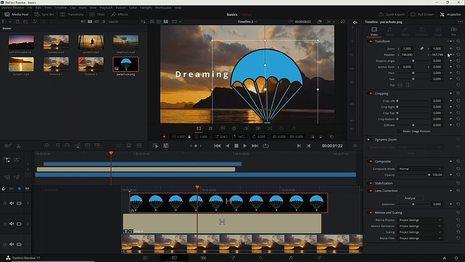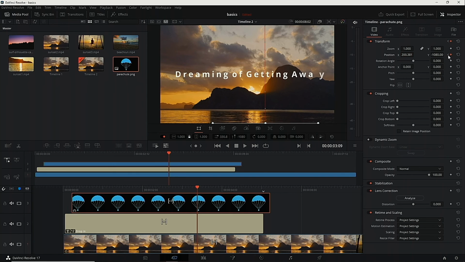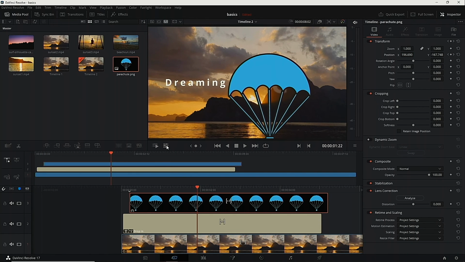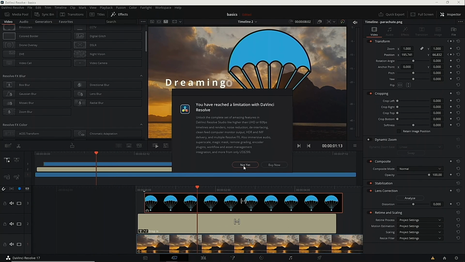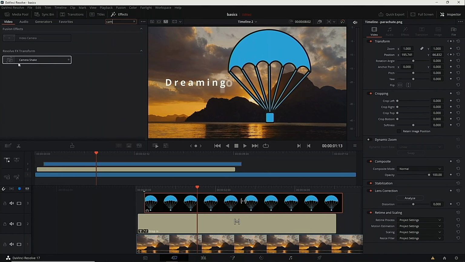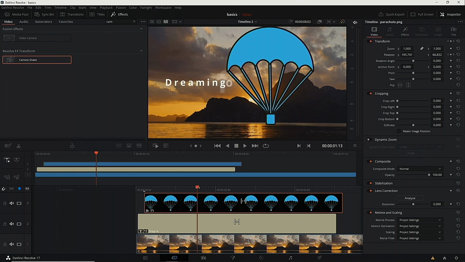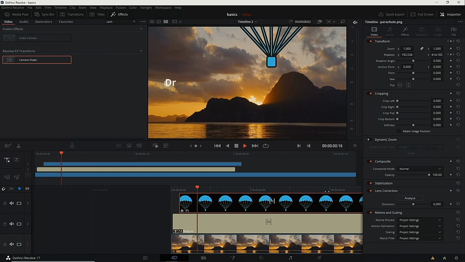You can move between keyframes by clicking the arrows. It's only two keyframes here. Click this icon to hide the tools. Go into effects, you get this screen, just hit not yet. Search for camera shake and apply the camera shake to this parachute. Just click and drag it to the parachute and press the space bar.